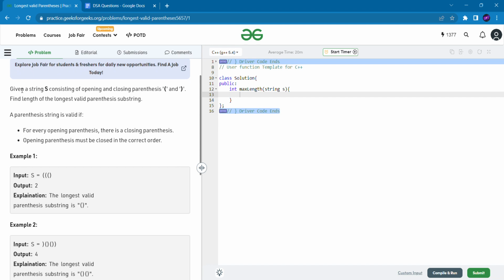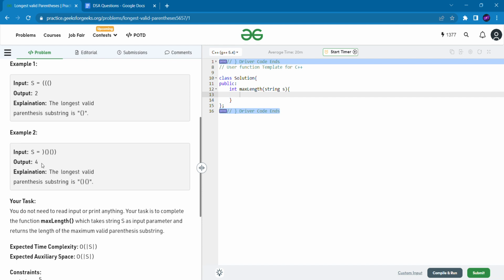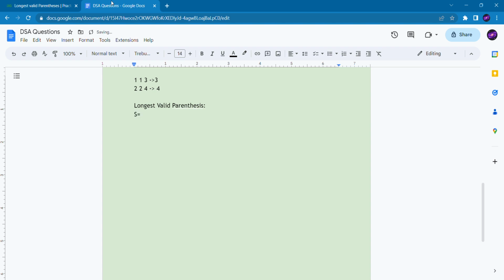It states that given a string S consisting of opening and closing parentheses, find the length of the longest valid parenthesis substring. And these are the constraints of what is valid according to them. So let me take this input, suppose our S is this. We can surely see that the longest valid parenthesis length is this, the one that is making the opening and closing of the bracket balanced. And hence we need to answer 4 in this case and return it, right?